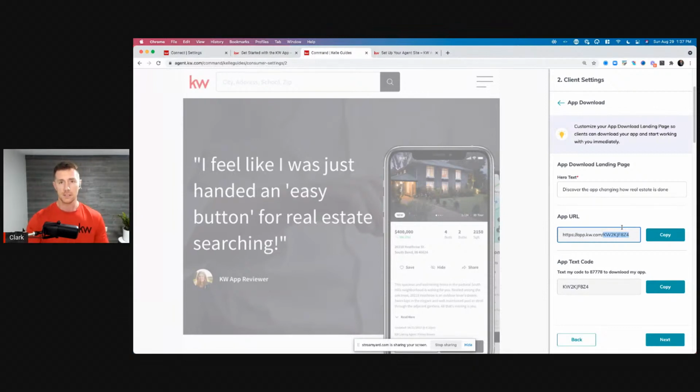Now, the second section here is the app text code. We will see some changes in this Kelly Guide in the future, eventually dissolving this Kelly Guide. And so this app text code is something that is no longer in existence. So don't use the app text code. No one can text this message to 87778 and go essentially through the same process as sharing your app. So just be mindful that this app text code is being sunsetted.